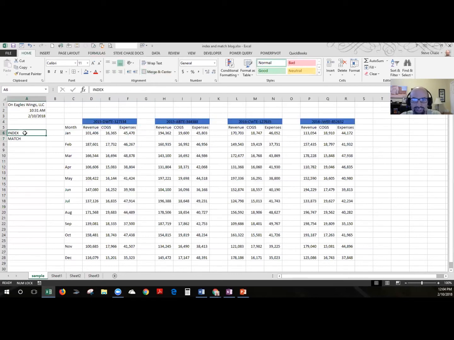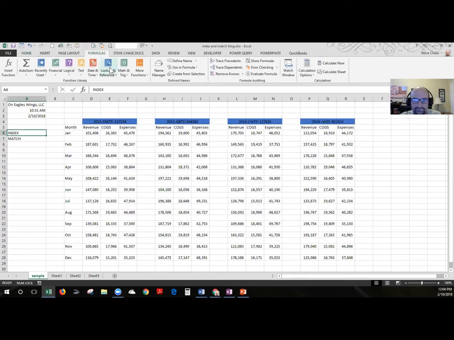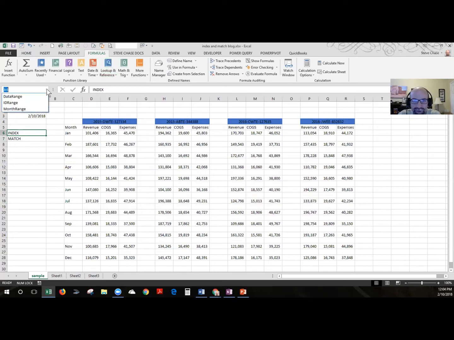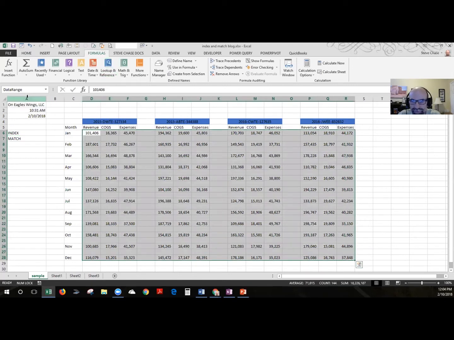So what is the index function specifically? If we were to go to the Formulas tab and find it under Lookup and Reference, we would see that the index returns a value or a reference of a cell, a particular intersection of a particular row and column in a given range. Okay, so here's my data range, and I'm going to have it go down relatively to finding the month and to the right when it finds the IDs above.